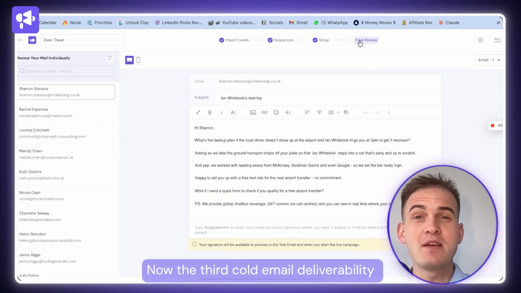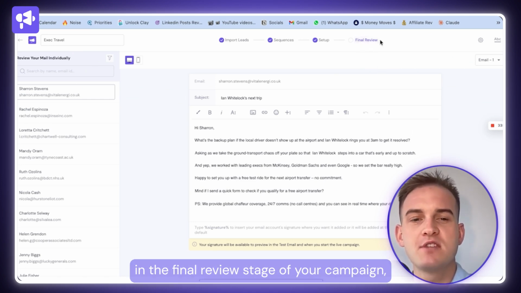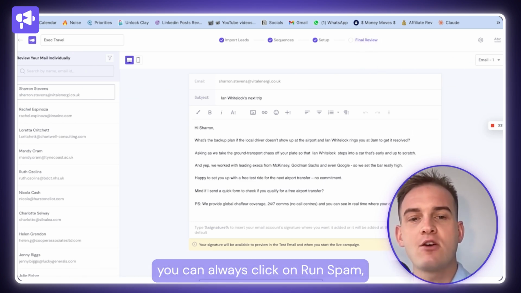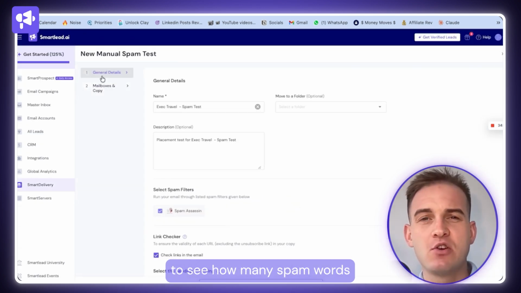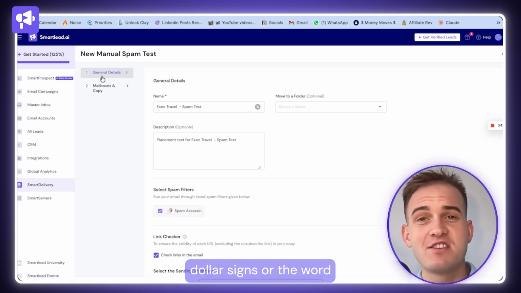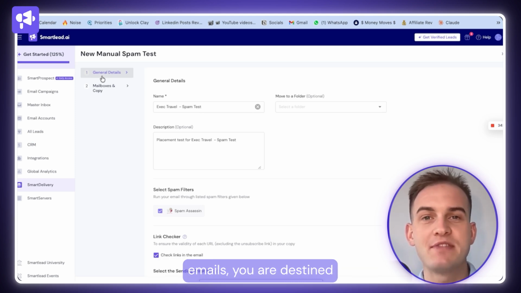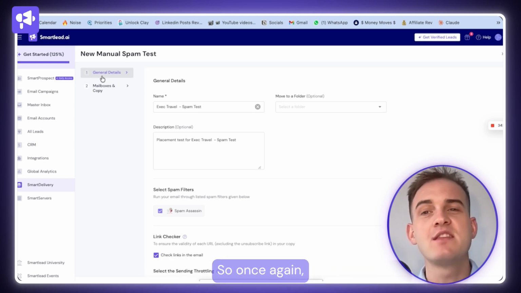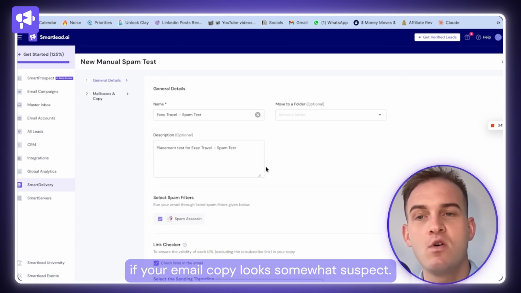Now, the third cold email durability tip that I have for you is that whenever you're in the final review stage of your campaign, you can always click on Run Spam Check, and this will enable you to see how many spam words you're using in your cold outreach. Because if you're using, for example, dollar signs or the word "off" or something of that sort in your cold emails, you are destined for the spam folder. So once again, this notifies you if your email copy looks somewhat suspect.